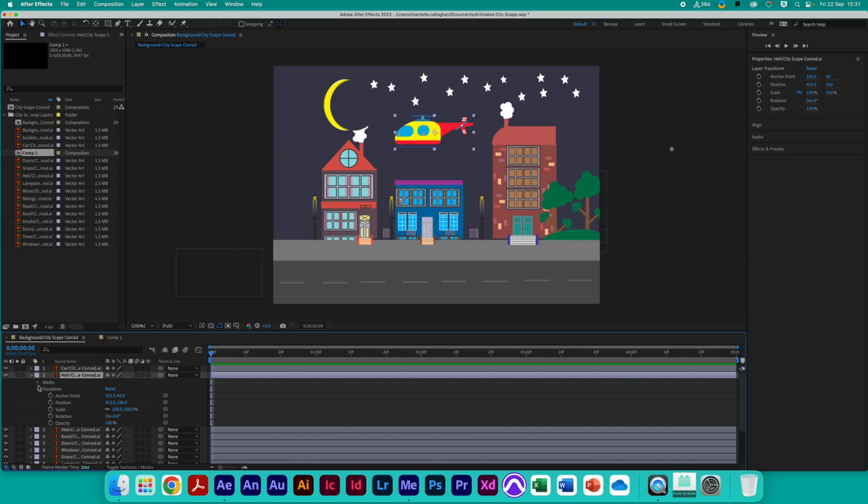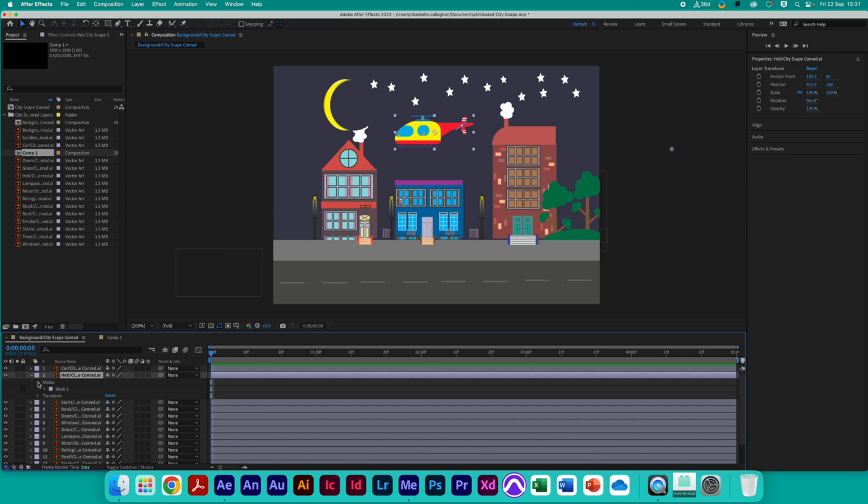Again, get the drop down menu. You'll see you've got transforms here. You've also got a mask layer there. Sometimes you can create other layers. If you don't want a mask there or anything else, then you can just press backspace to delete.